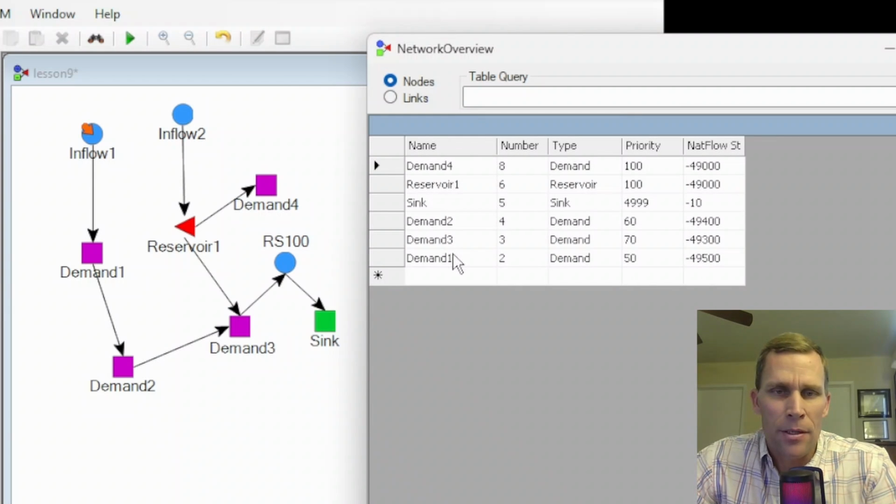Each row is a separate node. We have the name of the node: demand 4, reservoir 1, sink, demands 1, 2, and 3. We have the number. I believe this is just an ID that's associated with the database output, which we get after running the model. The type, whether it's a demand, a reservoir, a sink, and the priority. These are the priorities that we actually typed into the dialog box in that general tab.